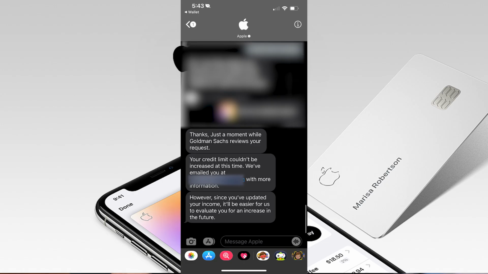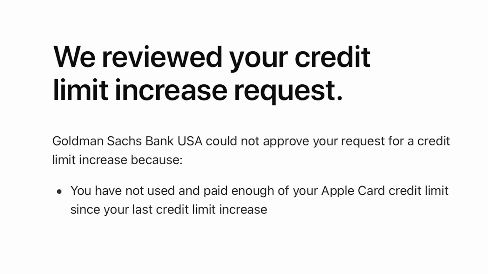The getting denied part is not the common problem, but the reason why you are getting denied is. First of all, if you request a credit line increase and you're denied, this is what it looks like. If you are denied for the credit line increase, you will receive an email explaining why. Just make sure to see that email that explains why you were denied and hopefully you can fix those problems. And you may get denied for a bunch of different reasons, but the more common reason is because you're not using your Apple credit card enough.